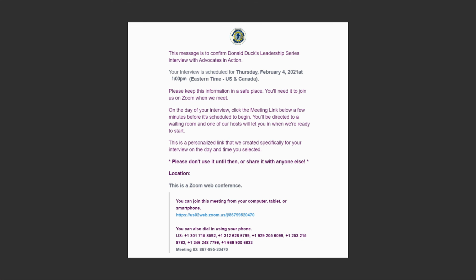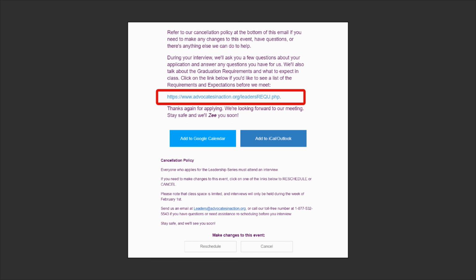As you scroll down, you'll also see that there is a link there because during the interview, we're going to talk about the requirements for the class and some of the expectations. And they were in the application form, but you can also get a copy of them at that link. So if you click on that link in the red box, you will be able to go on our website and get a copy of the requirements.